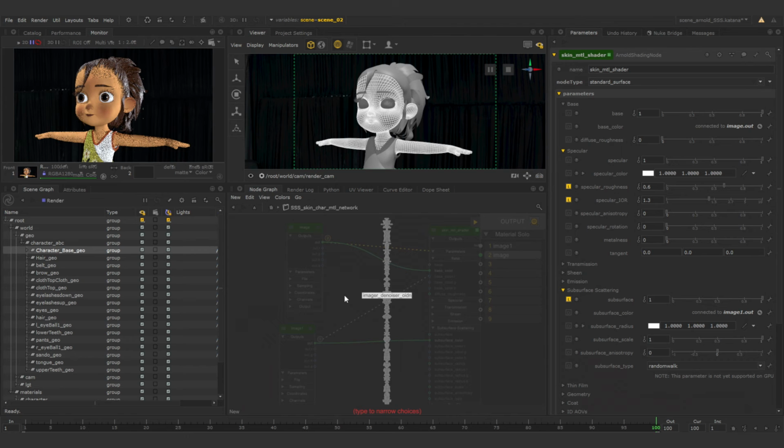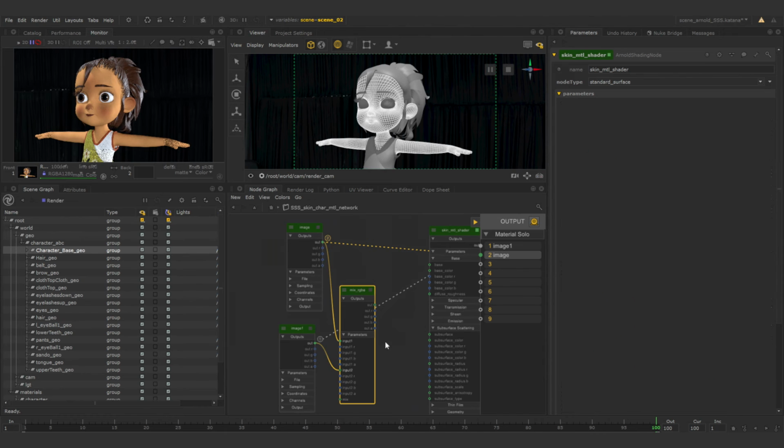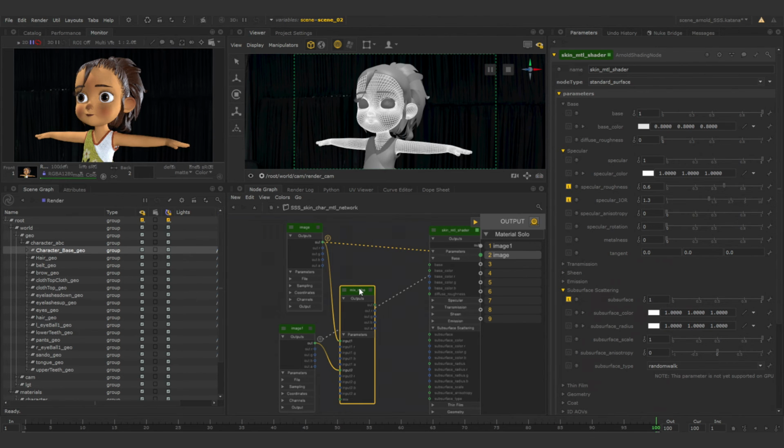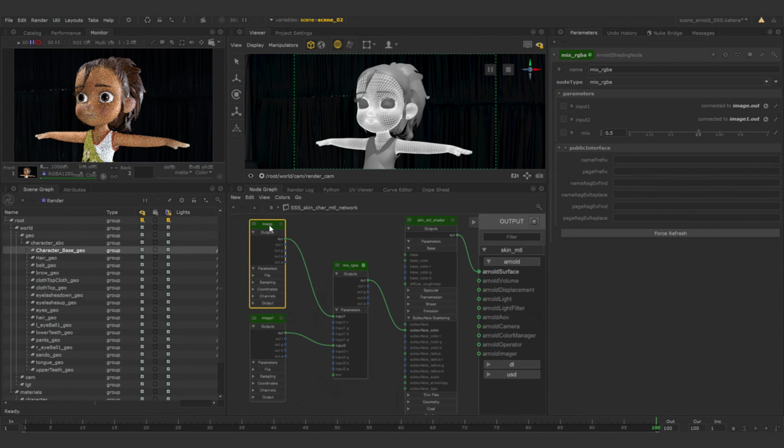So to blend these, I'm going to create a mix RGBA node. We're going to plug the output of our diffuse texture into input 1, and we're going to plug the output of our subsurface scattering color into input 2. Now I'm going to plug the output of the mix RGBA into the subsurface color of our skin material shader. And now in our render, it's going to look slightly better than it did before, because it's a bit more balanced and a bit more like what we had inside of Mari.